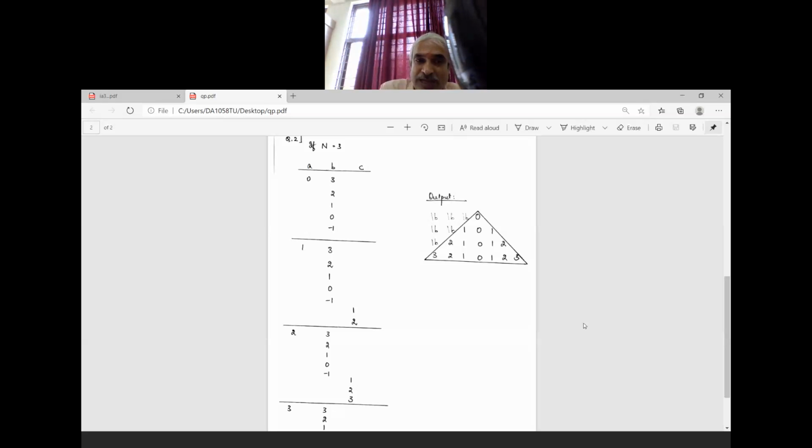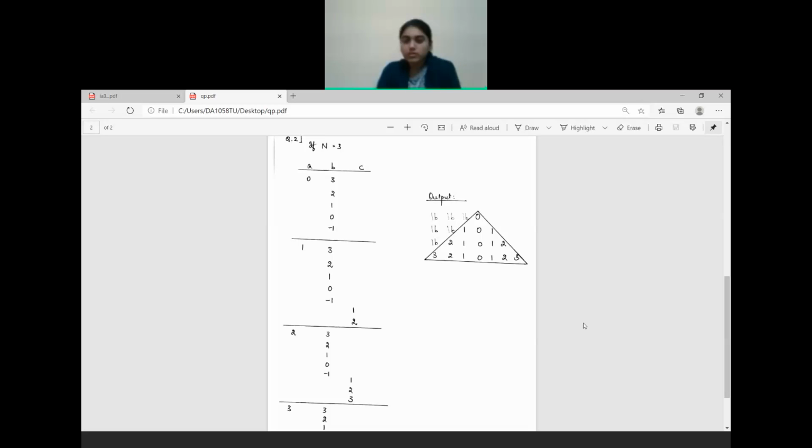That is the outer loop. And within that outer loop, there are two loops. One is the left hand side of this pattern, where it goes from n to 0. Then one more loop from 0 to n again. There are two loops inside.